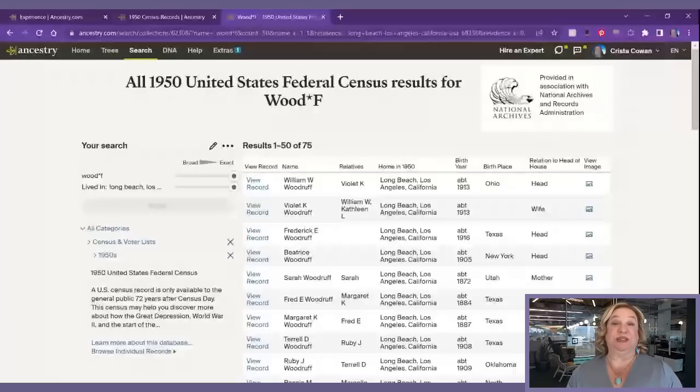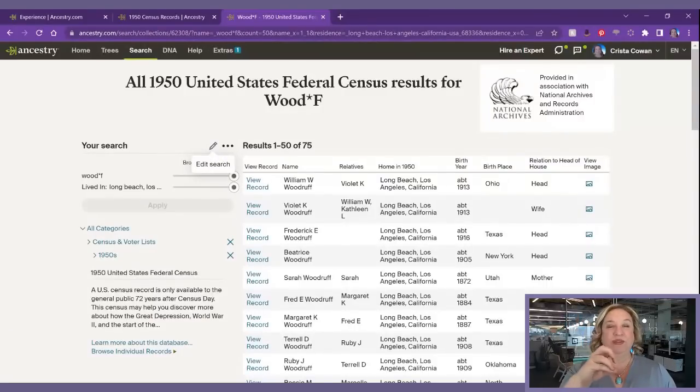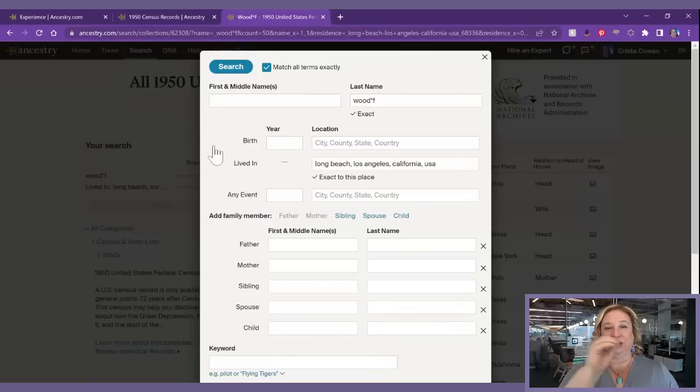When you're searching a specific database, like the 1950 census on Ancestry, I strongly encourage that you fill in as few fields as possible. You can always add in more fields if you get too many search results, but sometimes when we put too many fields with filled out information, we don't get exactly the search results that we're looking for, because the search engine's trying to match 20 pieces of data as opposed to just 1 or 2.